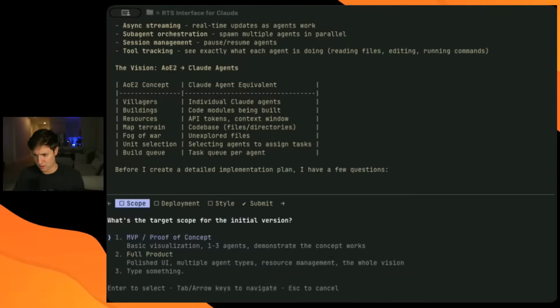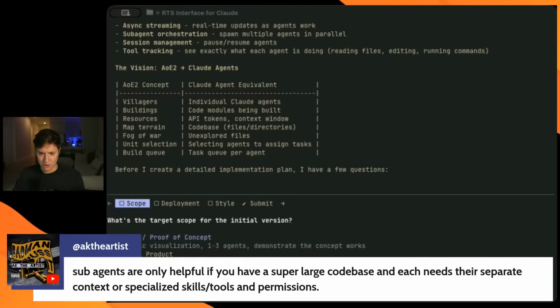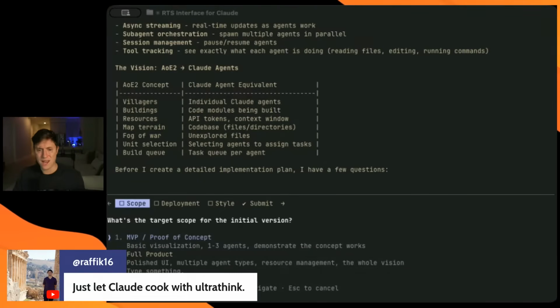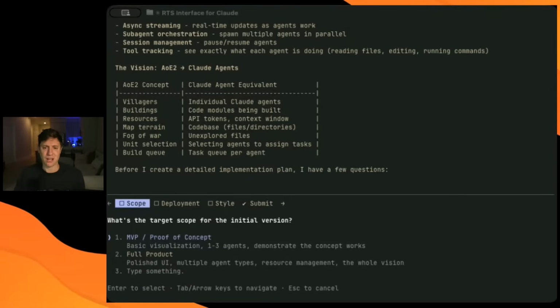No, thank you. Subagents are only helpful if you have a super large code base and each needs their separate context or specialized skill. I think skills do that better. I think just let Claude cook. Yeah, just let Claude cook, as Ray says. Let him cook.